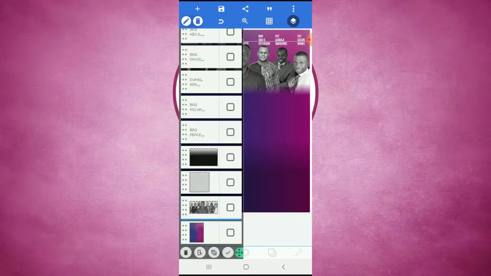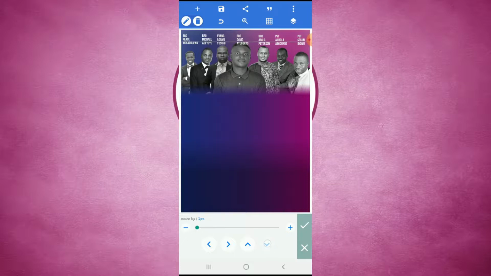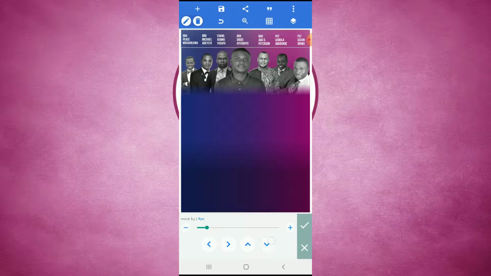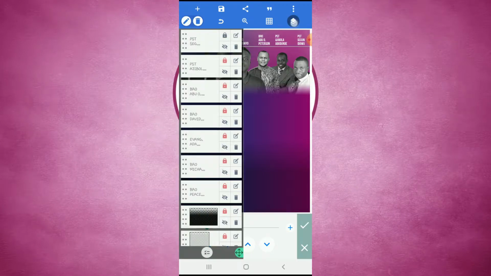Yeah, so you can come here and click position. So just bring it down. Yeah, can you see? So you can bring it down. I think this is good. This is okay. So that is that about that.